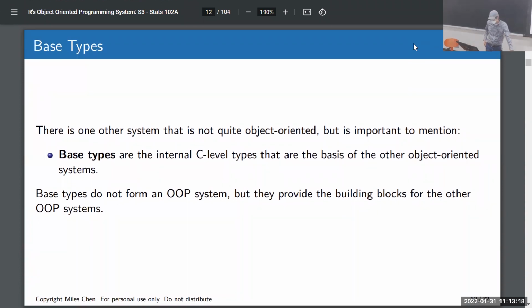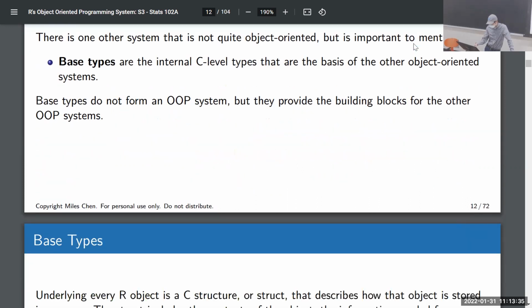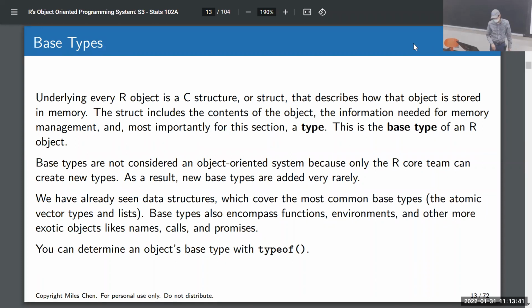There's also base types. Base types, I think we're familiar with, but pretty much all of the OOP stuff, especially S3, is all built out of base types. So we take these base type structures, which are actually coded in C, and we build our OOP objects out of these base types.